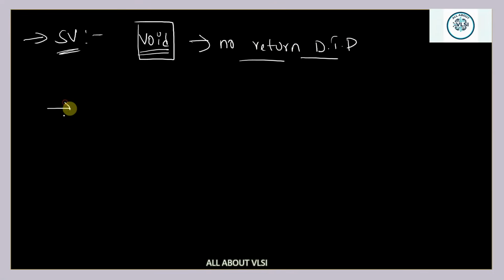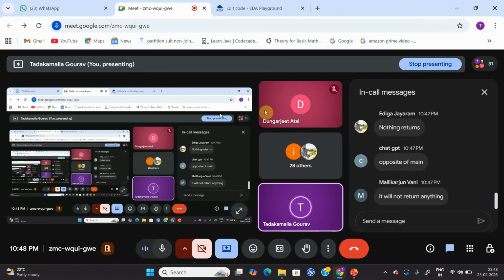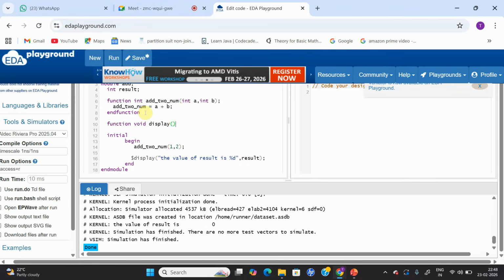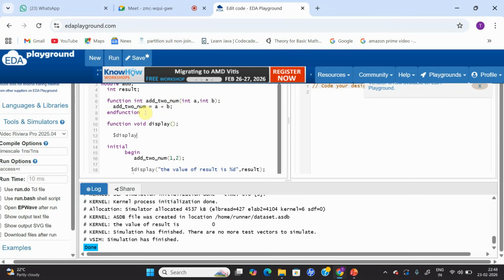So if I'm going to have a simple function and the function is void, that is, it is not going to return anything, and the function name is, let's say, display. If you call this function, it is not going to display anything. Exactly. Let's say I have a simple function void display, and if you call this function, it is just going to display hello. That's it, followed by end function.